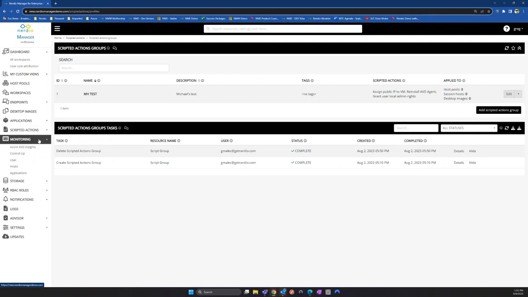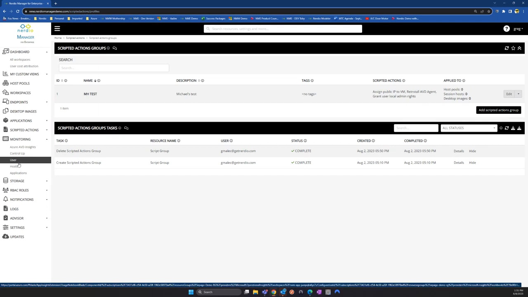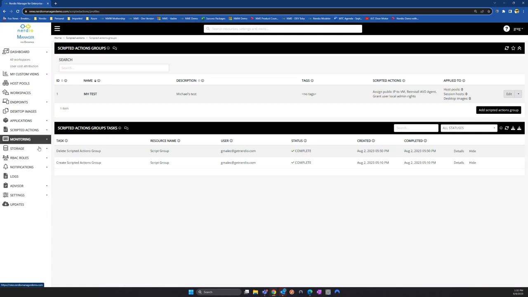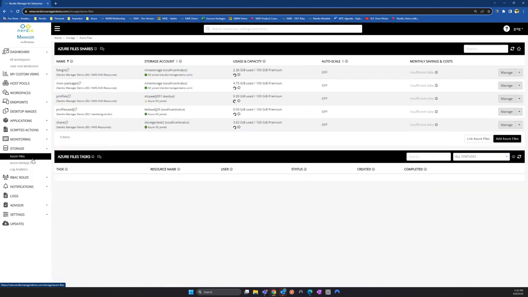We don't necessarily offer monitoring, but we do offer the ability to configure one of 3 monitoring solutions. The first would be AVD Insights. The next would be Control Up. And the third option would be Sepago, which provides you 3 menu items: user, host, and applications. We can configure your Azure Files Standard or Premium or Azure NetApp Files and manage that as well.